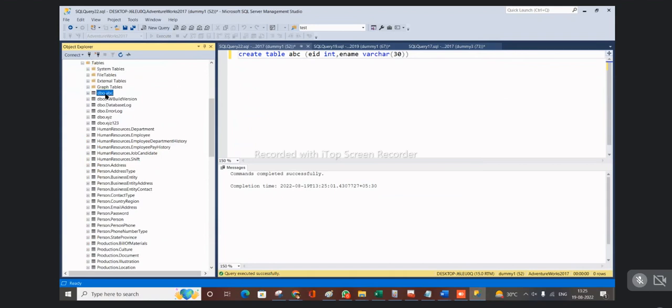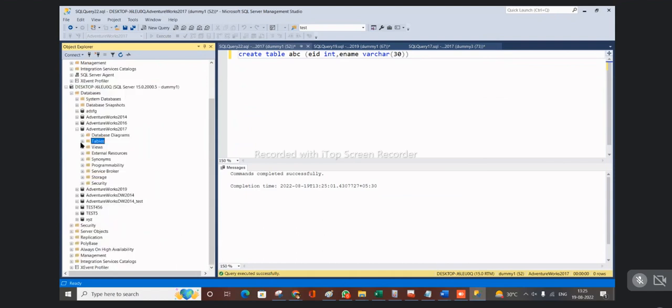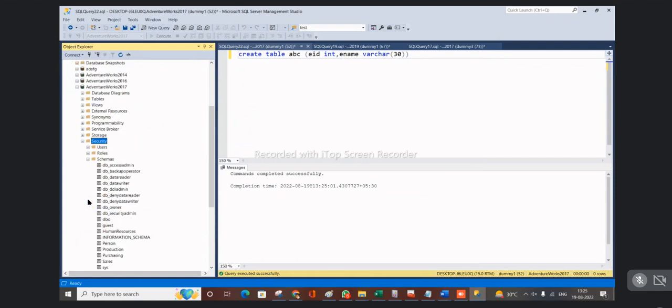But I want to create the table in a different schema, for example, the person schema. Here we have the person schema also, right? You can see the schemas from here. Inside the database, you have security. Expand that security. Here you have schemas, different types of schemas. Here you can find the schema for each database level role. One schema for one database level role.